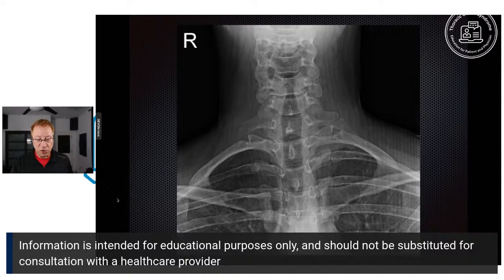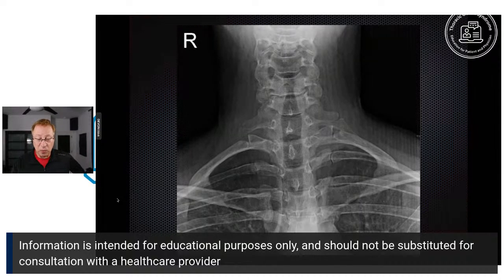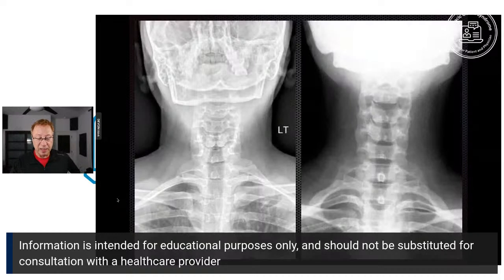Here's a modern picture. Again, it's better than the previous one if you look at the quality. That's the previous one. But still, the modern one really just shows bones. Shows a little bit of soft tissue, but it doesn't have great detail separating things out.